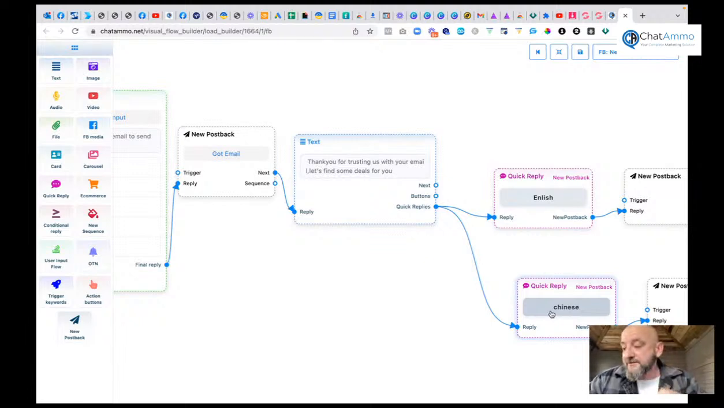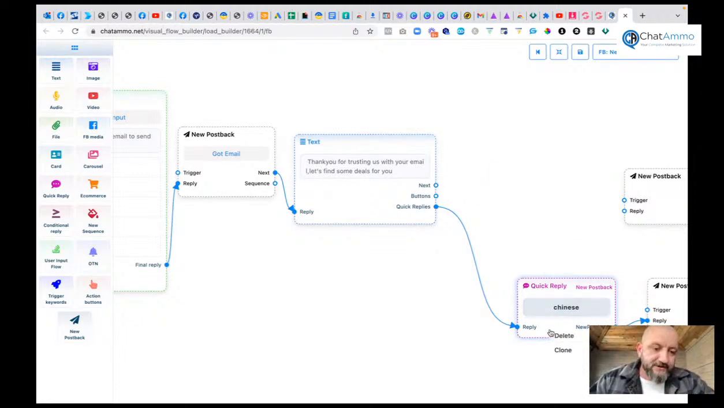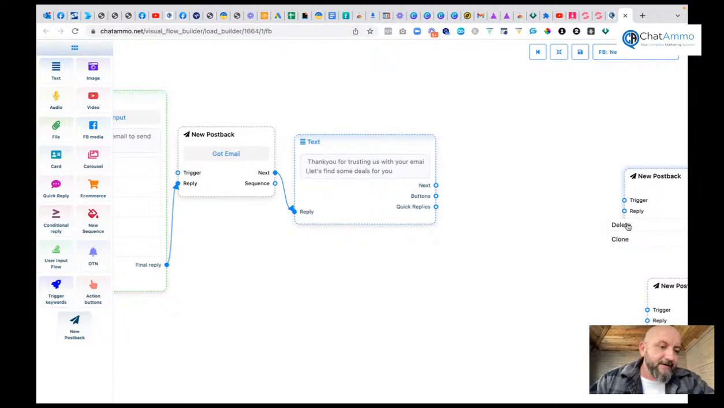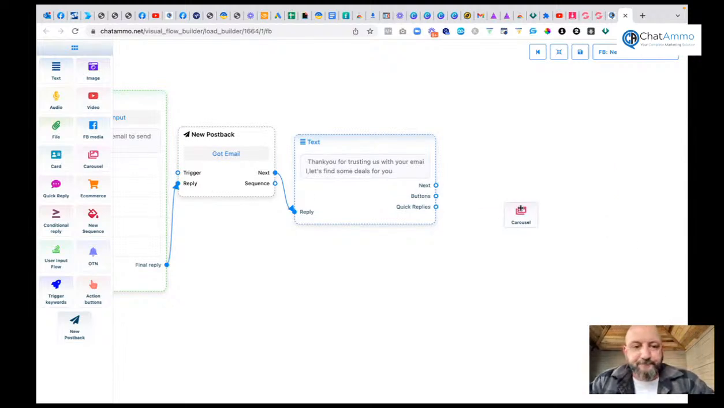9 quick replies, but as soon as they pick one, all the rest of them are gone. So they can only pick one. They can't come back, can't do anything like that. Another alternative, what we could do, let's just quickly delete these, is we could make it a bit sexier. So we could put in a carousel.